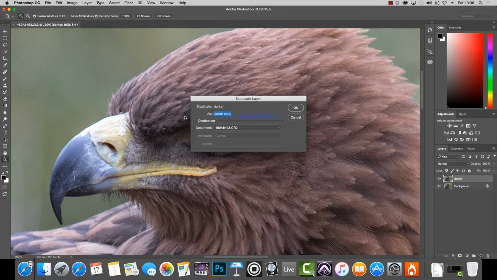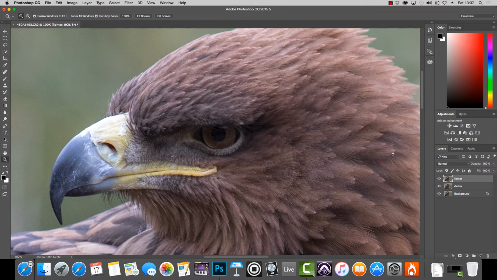And we'll call this one "lighter", so this is the area we're going to make lighter. So basically what we've now got, we look on the layers there, we've got 3 layers. And basically they're all identical, they've all got exactly the same information on there. But now we're going to change things.